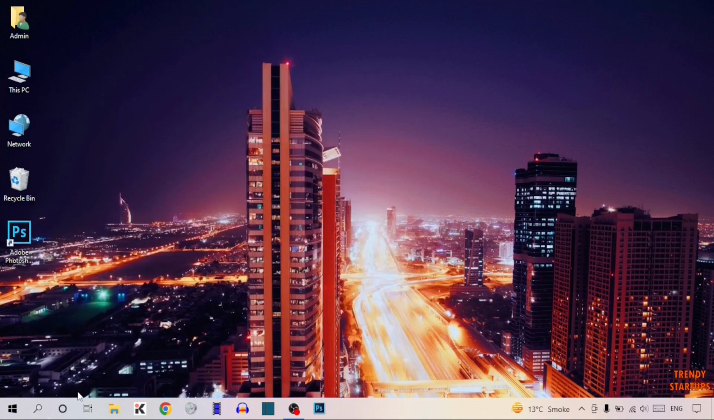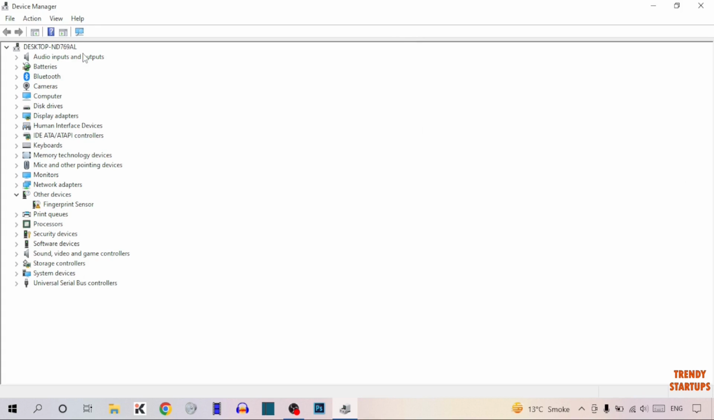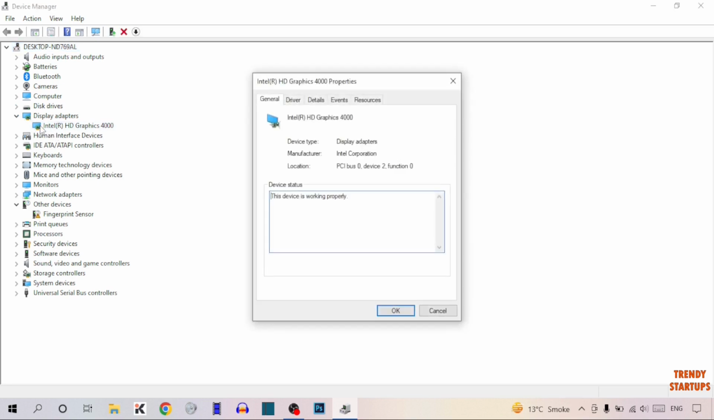And simply press enter. Now guys, here you can see this page. So here you have to find the option display adapters. So here it is. So simply expand the option display adapters. So guys, this is the graphic card that we are going to update. So simply double click on it.